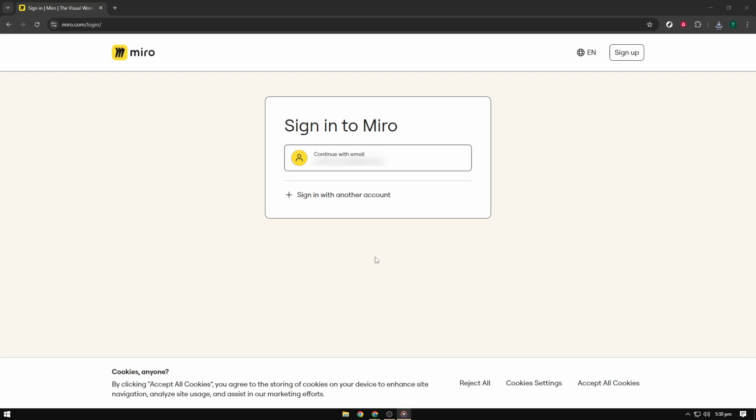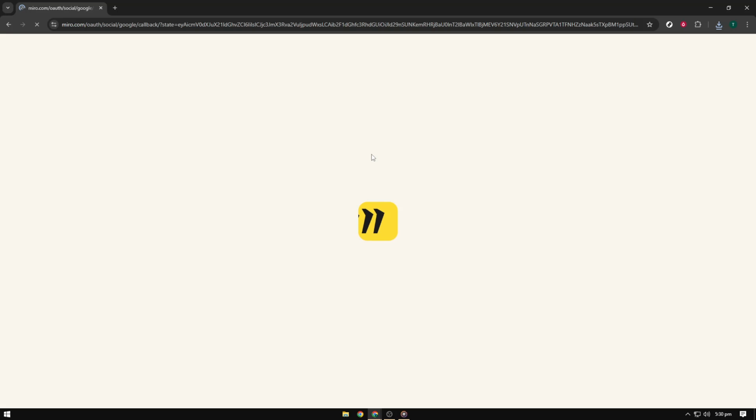Firstly, let's start by navigating to the Miro login page. Simply open your preferred web browser and enter the Miro login URL. You'll find yourself at the welcome screen where you can enter your credentials if you already have an account. If not, it only takes a moment to sign up, so feel free to join us.